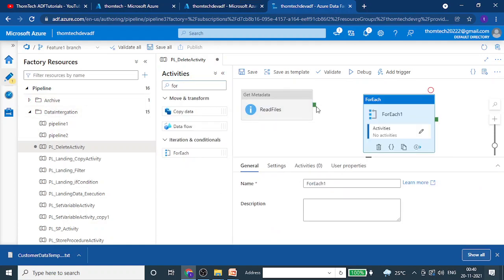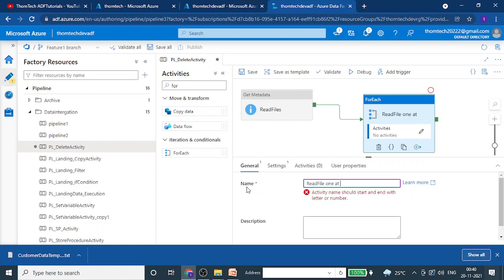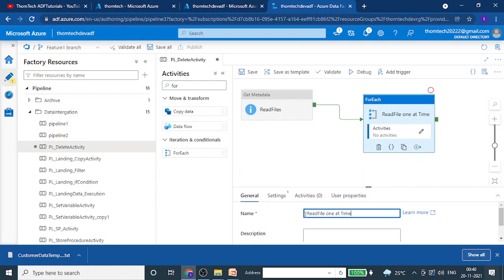Bring it here, join it, read file, one at a time, something like that, based on what you really want to keep in your project. Just give a sensible name.